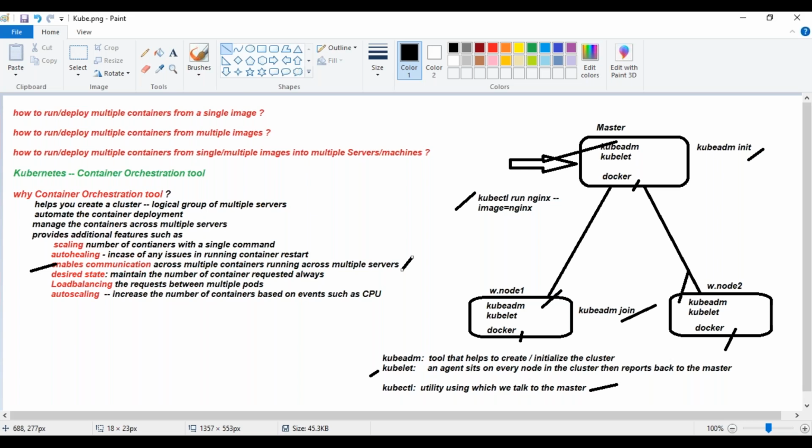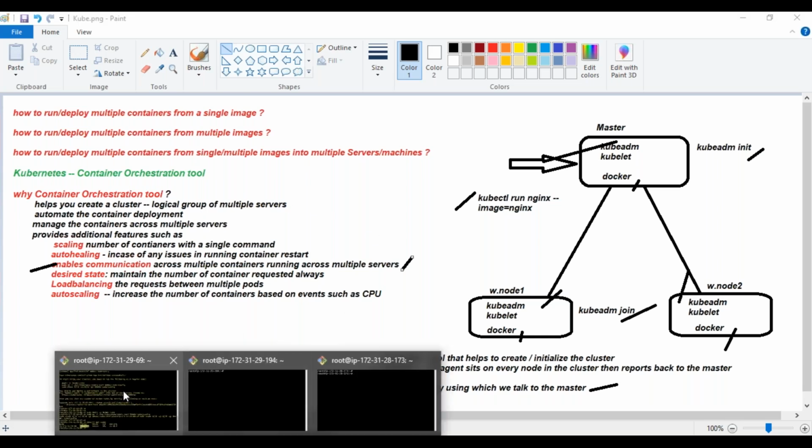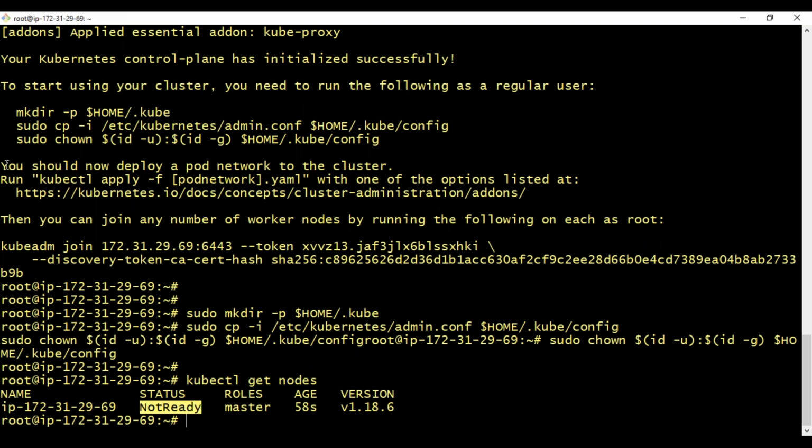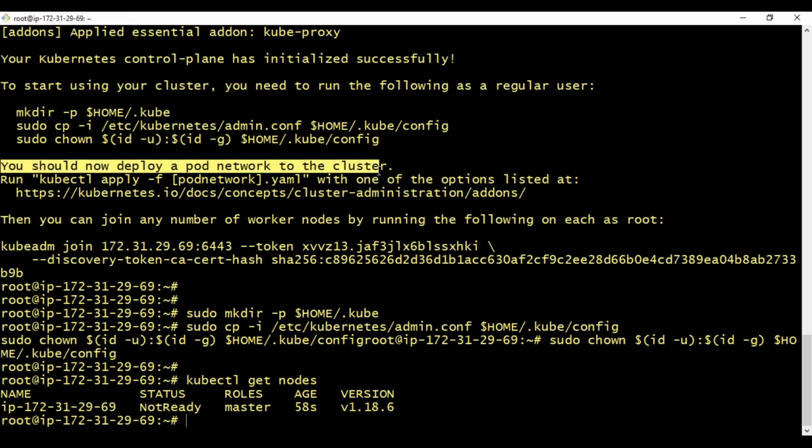By default, it does not come with anything, so you need to install a default networking driver. That is called the second step. It is telling you, team, that you should now deploy a pod network to the cluster. Means if you don't deploy a networking driver that is responsible for the communication of multiple containers running across multiple servers, you need to install it accordingly, right? And that is why, team, we must install a solution here.